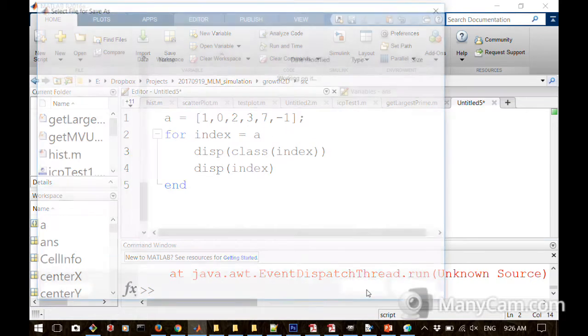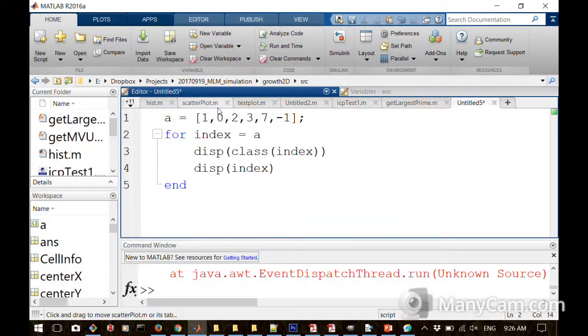So if I run this now, how many iterations should I get from this script? How many iterations of the for loop? I know the answer myself now. 6, right? So what this script does is that index is set to 1 in the first iteration, and then this display function displays the class of the index, which is, what is it? The class of index. What is the class of index?